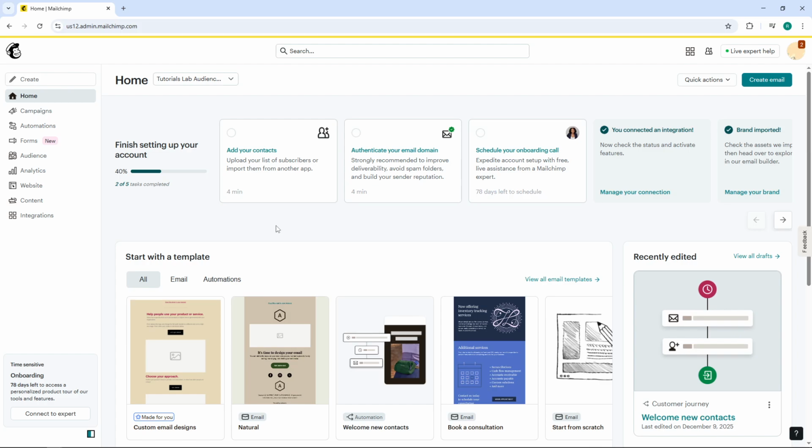Now go ahead and enter your email address and password in the respective fields. After you've filled in your details, click the login button to proceed to your Mailchimp dashboard. Make sure your credentials are correct to avoid any login issues that might slow down the process.